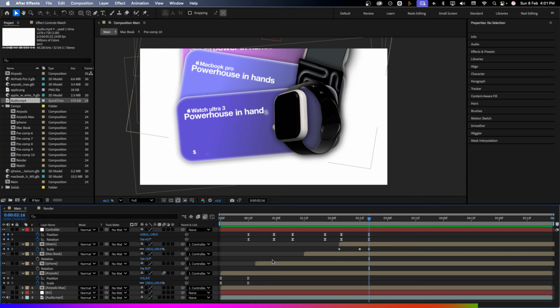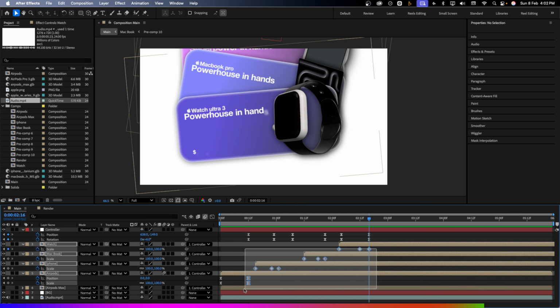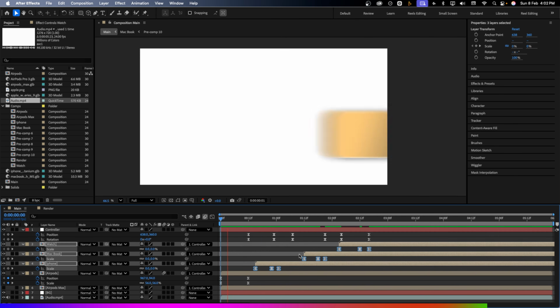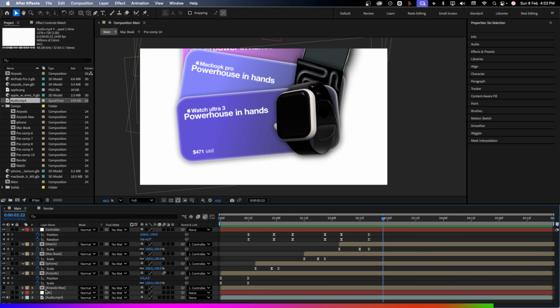Perfect. Looks pretty cool, right? Selecting all, I'm going to press U. Selecting all these keyframes, just press F9. Perfect. Now I'm going to add the last one, AirPods Max.